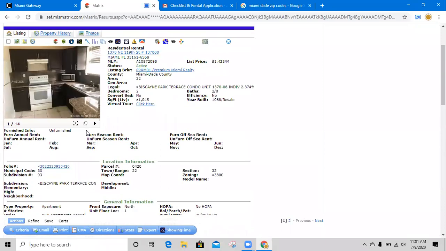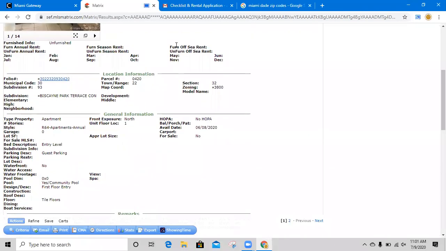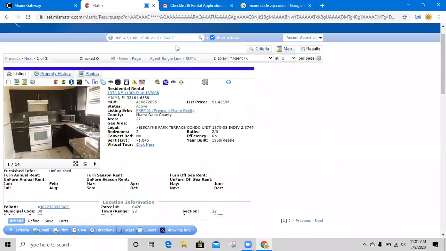So if your client is looking for something at $1,500 and you find this for them and they love it, and you offer the $1,425, guess what? You're going to get $150 bonus for this property, for renting this property.